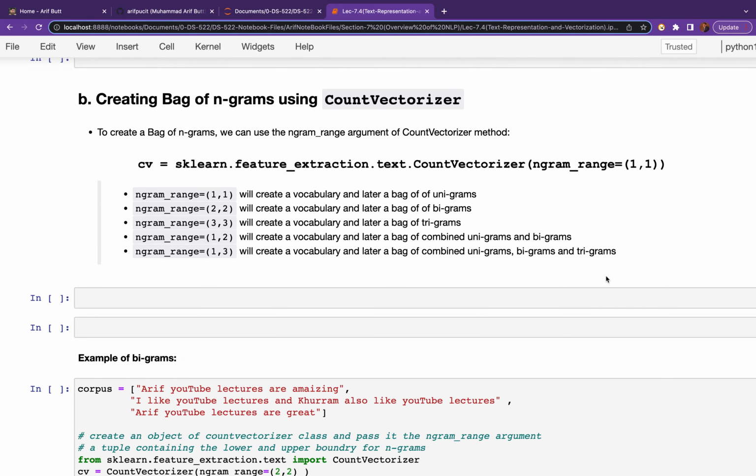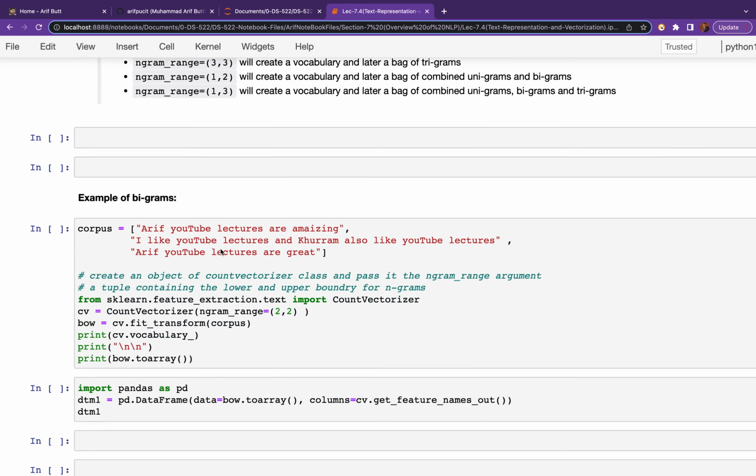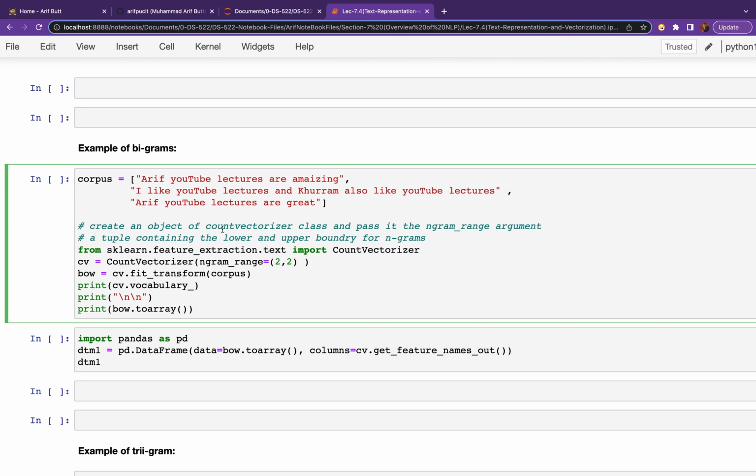My dear students, once again, we can use the count vectorizer method of sklearn and use its n-gram underscore range argument whose default value is a tuple with two values 1, comma 1. A value of 2, 2 and 3, 3 will create a vocabulary and later a bag of bigrams and trigrams respectively. A value of 1, 3 will create a vocabulary of unigram, bigram as well as trigram. Let's understand this with the help of an example.